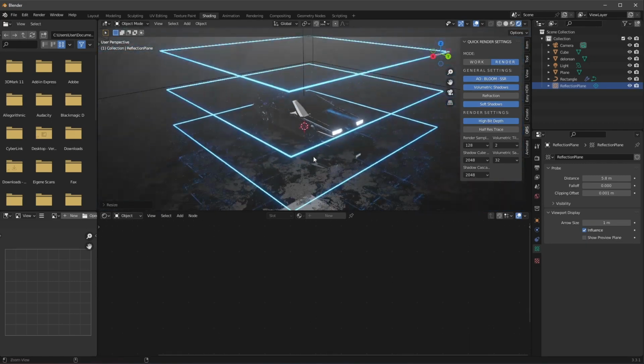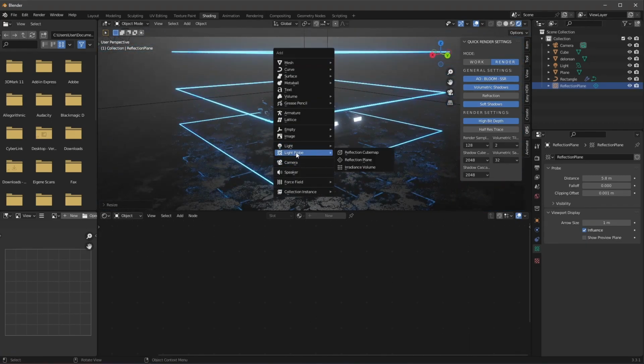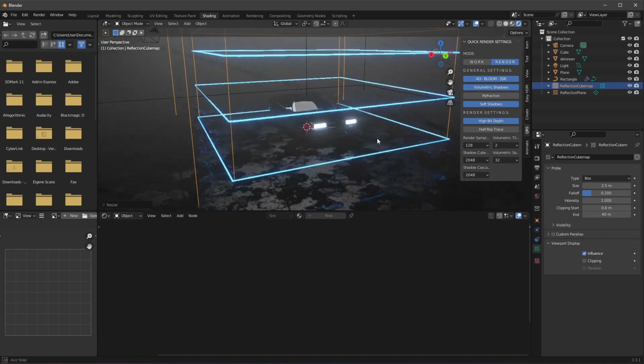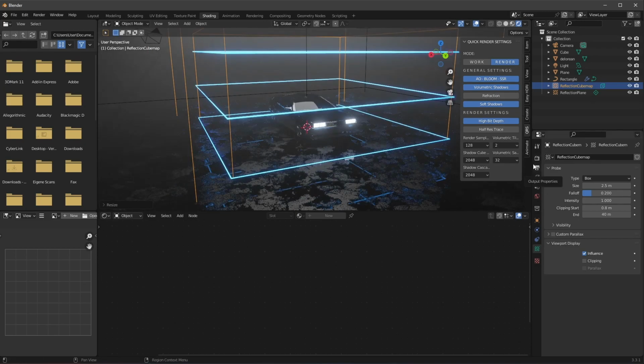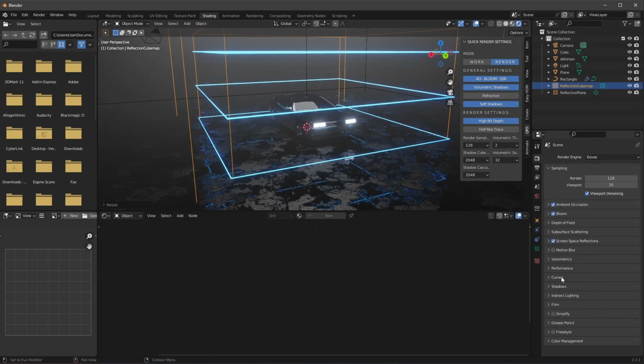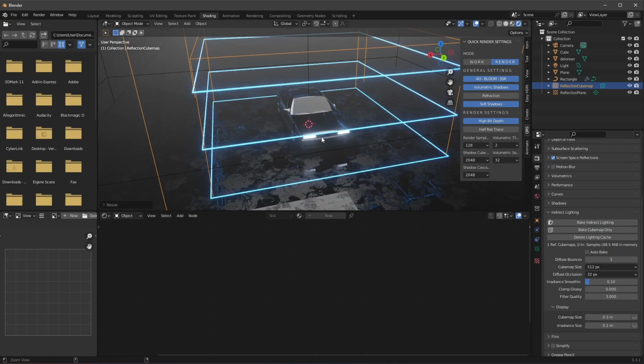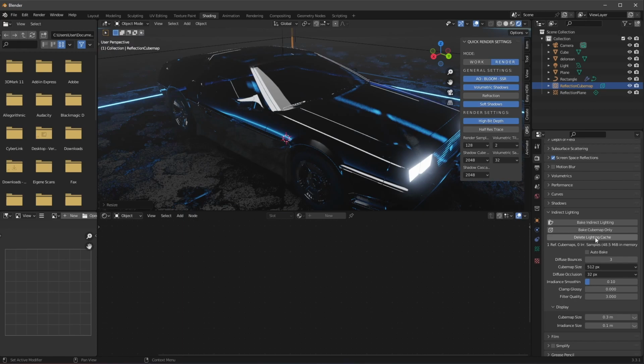After that, I want to use a reflection cube map. Let's change the type to box and scale this one up. And now we can go into the Eevee settings, into the indirect lighting and bake cube map only. As you can see, the reflections are much better now.